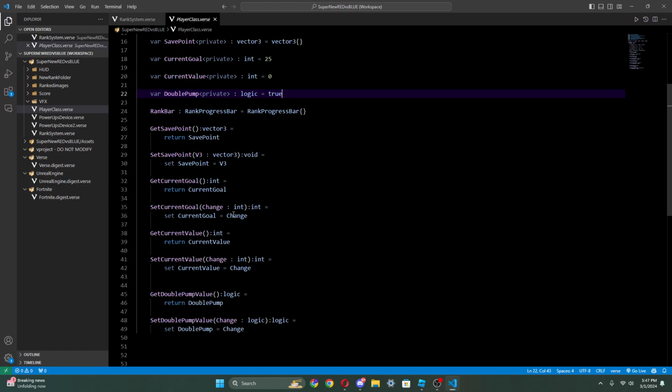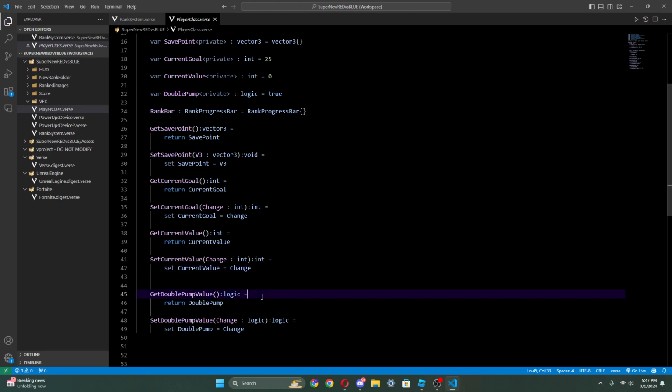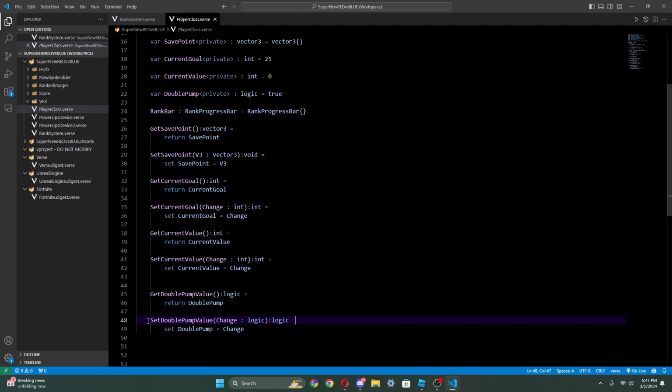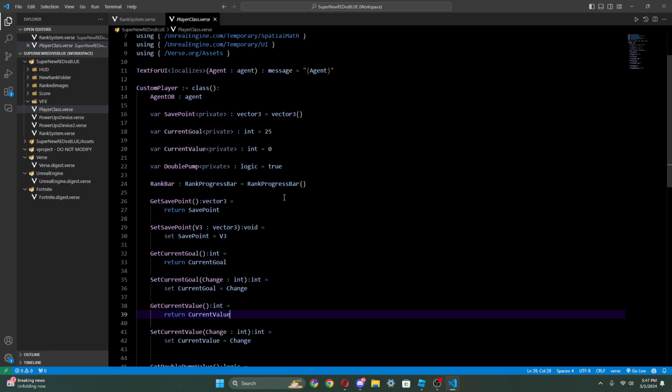So the way we would do this is right down here. When we want to get the value, if this was private, we can get the value just like this, by returning it when we access this. Again, with set double pump value, it's the same thing as what we did with the goal and all this stuff. But yeah, there's not much to it.